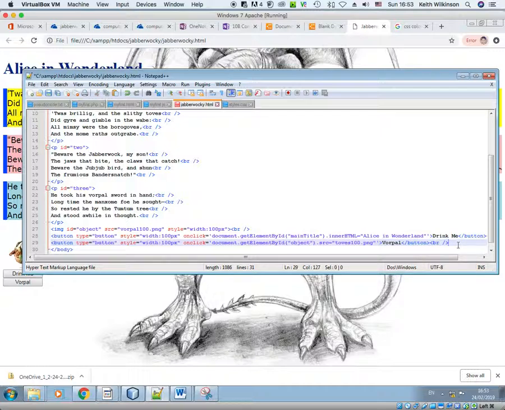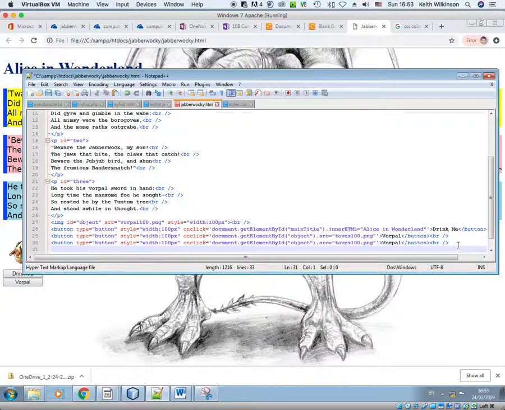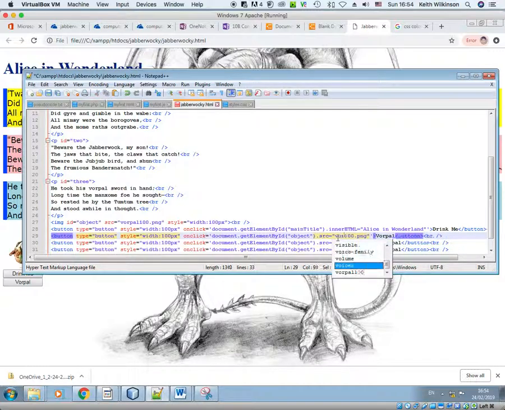I've got three images. I've got my Vorpal sword, I've got my jub bird, and I've got my toves. So I'm going to choose three more buttons and I'm going to change these. So let's put this one back to Vorpal. It matches that. This one is going to be toves. So this is the word on the button.